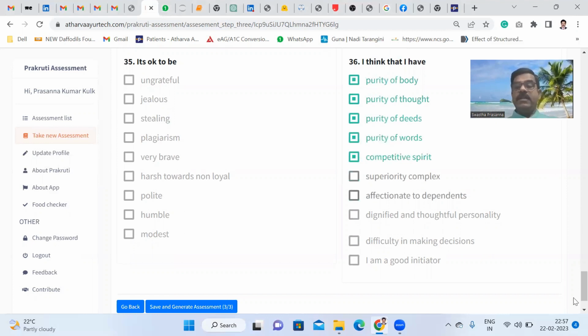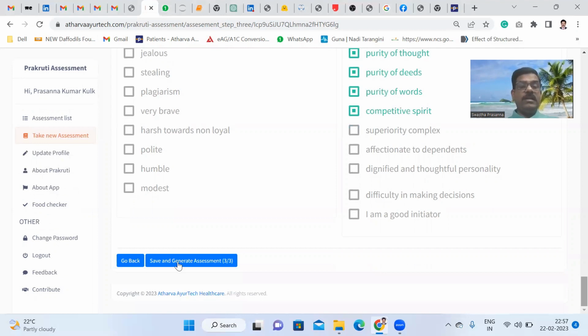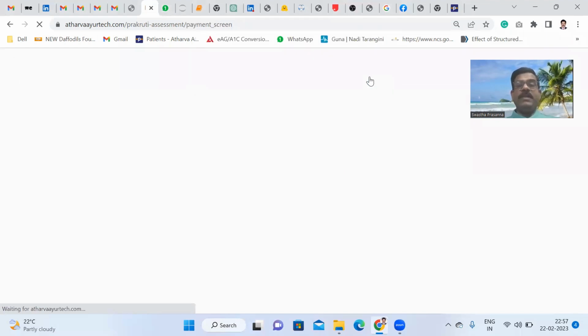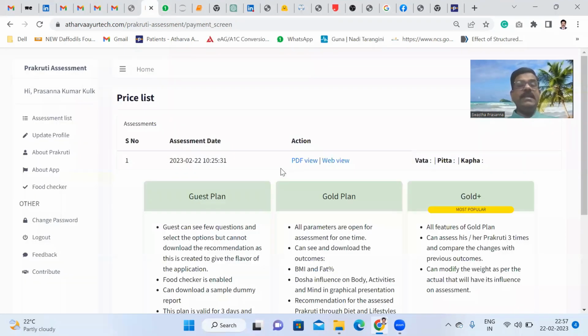Now, I will click on save and generate assessment. Yeah, so I'm done with my assessment. Now I will go to the page wherein I can see my result either in PDF way or in web view.